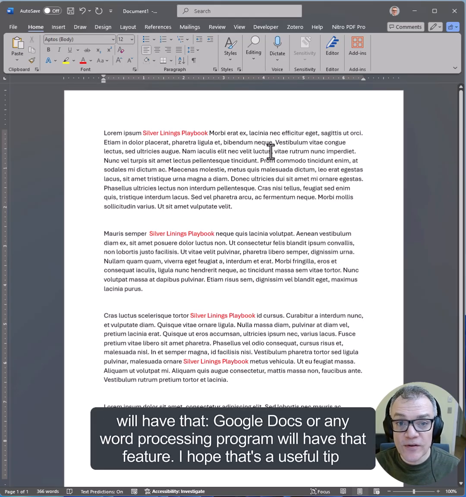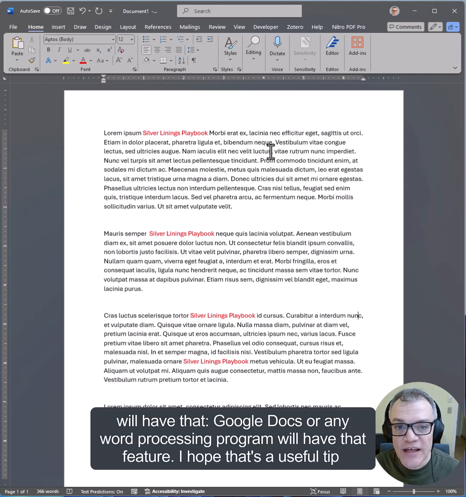And it's not only Word that will have that. Google Docs or any word processing program for writing will have that feature. So that's, I hope, a useful tip for you if you weren't already familiar with it.